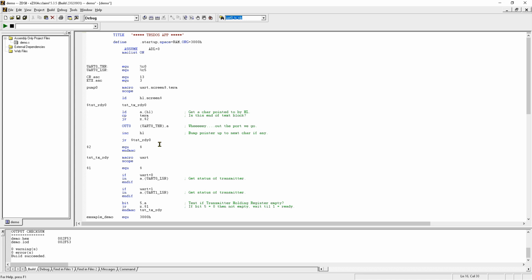So now we begin our macro. Our objective is to have one macro called pump. We don't have to tell it 0 or 1. We're going to do that over here on an input. It'll be telling it which UART we want to send this out.